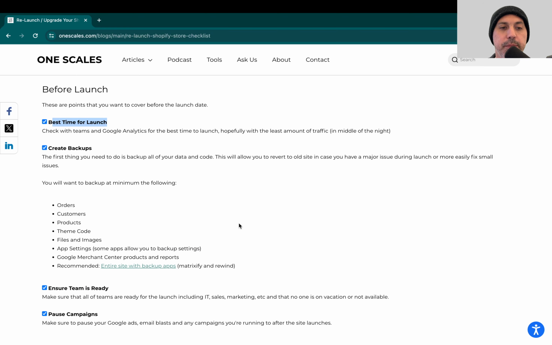So what do you do during the time of the launch? Let's say now we're supposed to launch. We're launching in the middle of the night where there's very little traffic. All my team is available, all the developers, engineers, the designers, the marketing, sales, the IT, all that. What do you need to do?